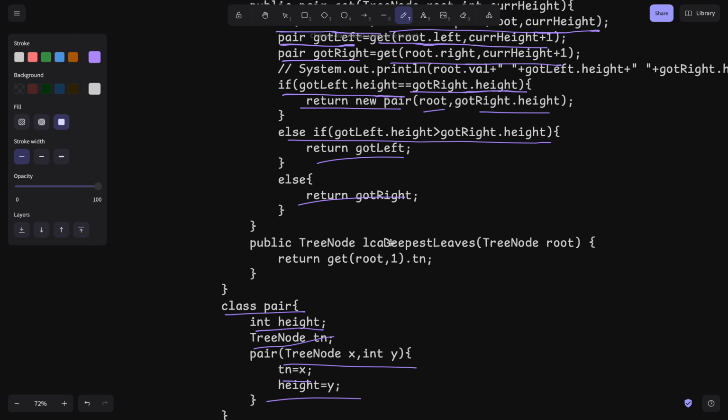After performing these operations, from the function I am calling, I will be extracting the tree node and I will be returning it. Thank you.